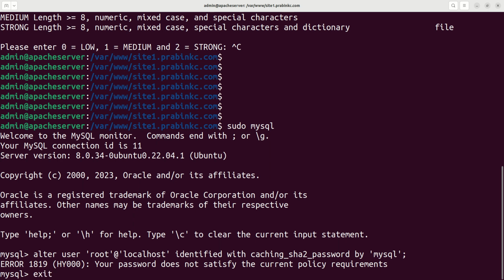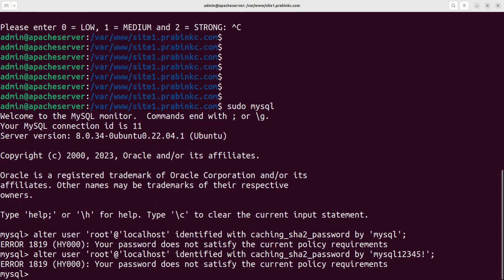Alter user root, okay, looks like I don't have any choice. Localhost identified with caching_sha2_password by, the password is MySQL12345!, which I really don't like to do, but I will go. This is what happens. I don't like it.